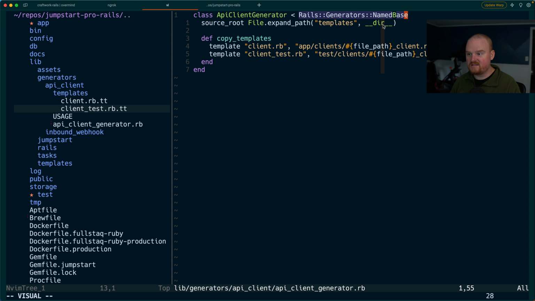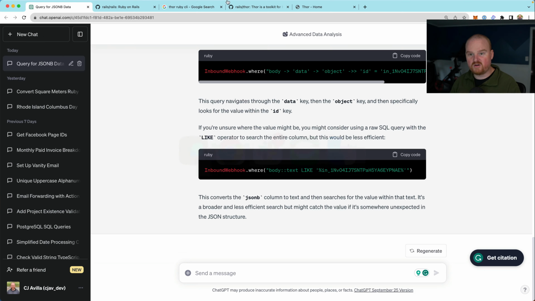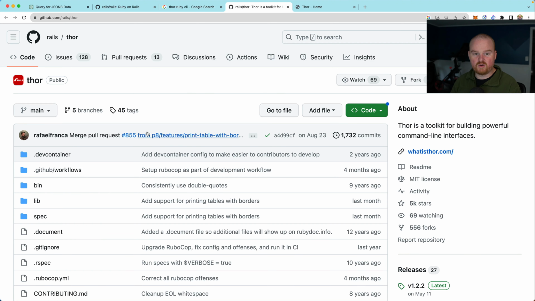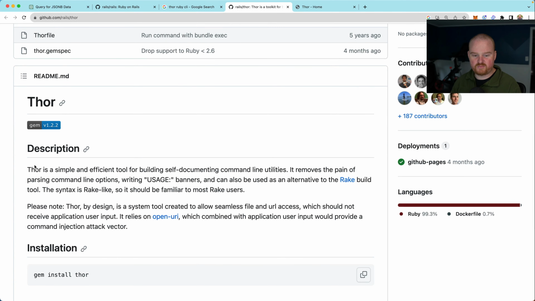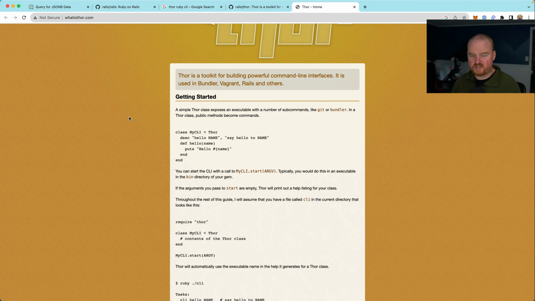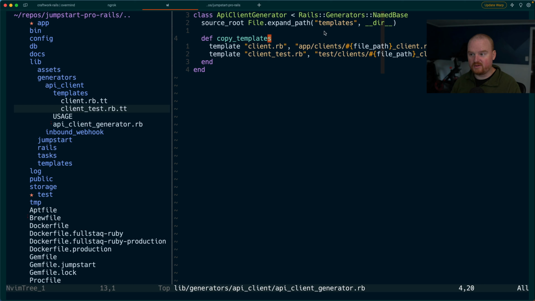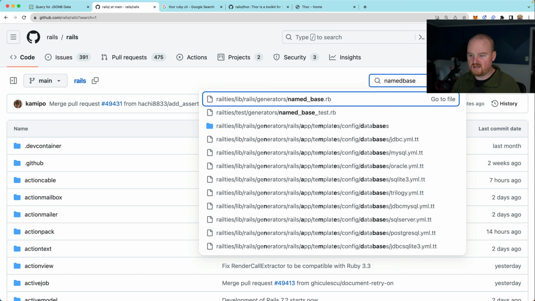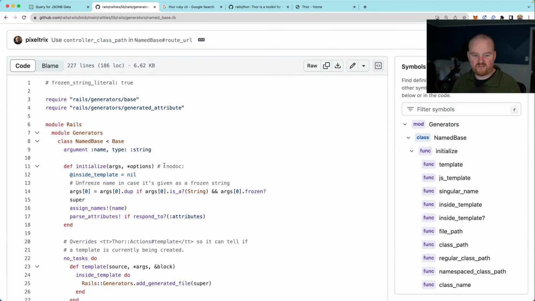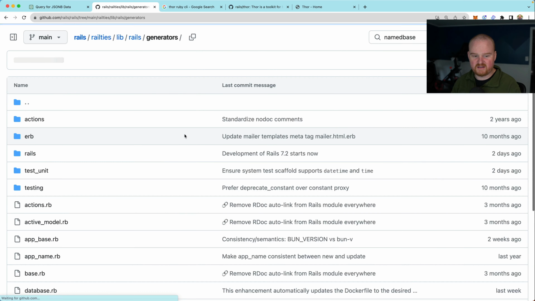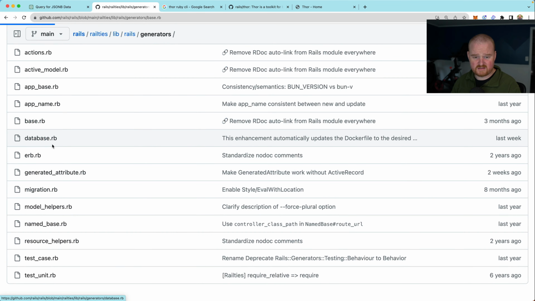Now, this NamedBase thing under the hood is using Thor. If you're not familiar with Thor, it's a tool for building command line interfaces in Ruby. So go head over and take a look at Thor. It's a really established gem for building command line interfaces, and there's a lot of cool stuff here. The Rails generators are built on top of that. So we have this generator NamedBase. If we look at NamedBase inside of Rails, we're going to find this class here. Rails::Generators::NamedBase inherits from Base. And then, yeah, I don't know, what does Base look like? Let's come in here and look at Base.